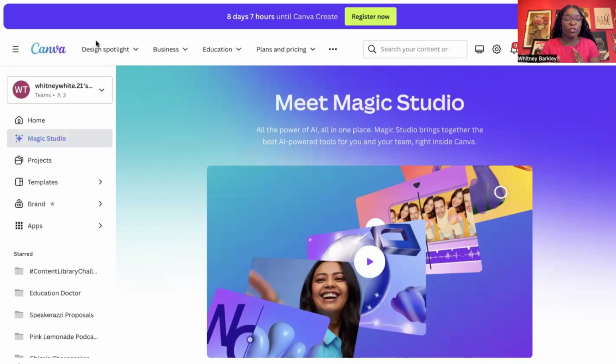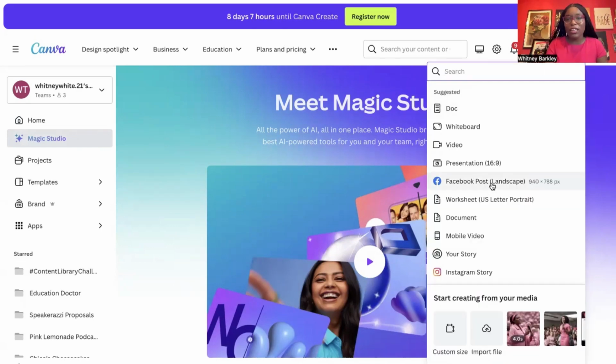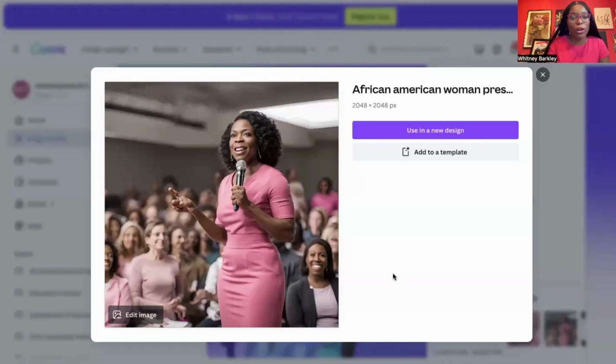amazing, especially for those of us who are not graphically inclined, if that's even a term. And so we're going to do something first. We're going to create a design, and you'll see all of the suggested types of documents here. But at the bottom, they say start creating from your media. So I'm going to click this image. This is an African-American woman wearing pink speaking in front of a crowd. I think they did a really good job.